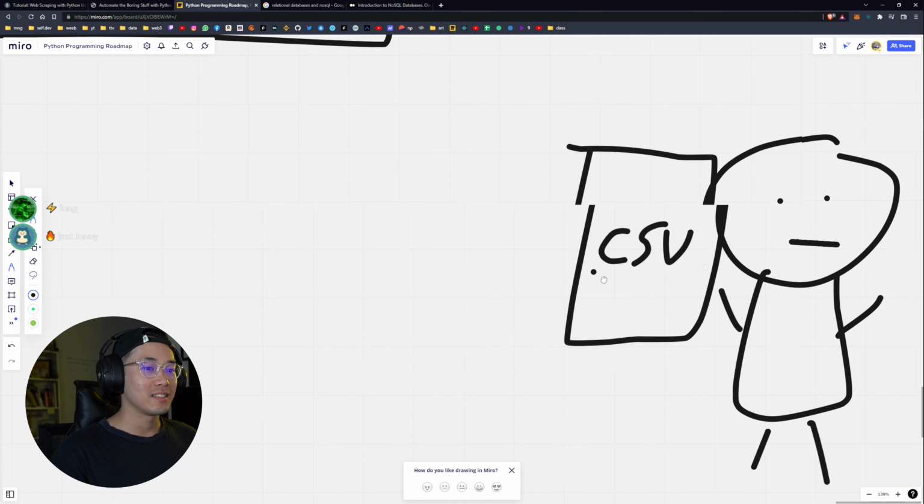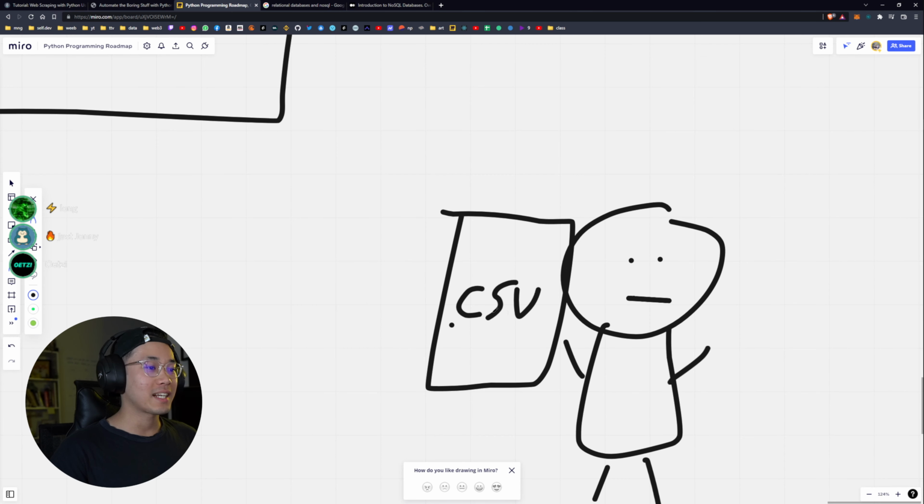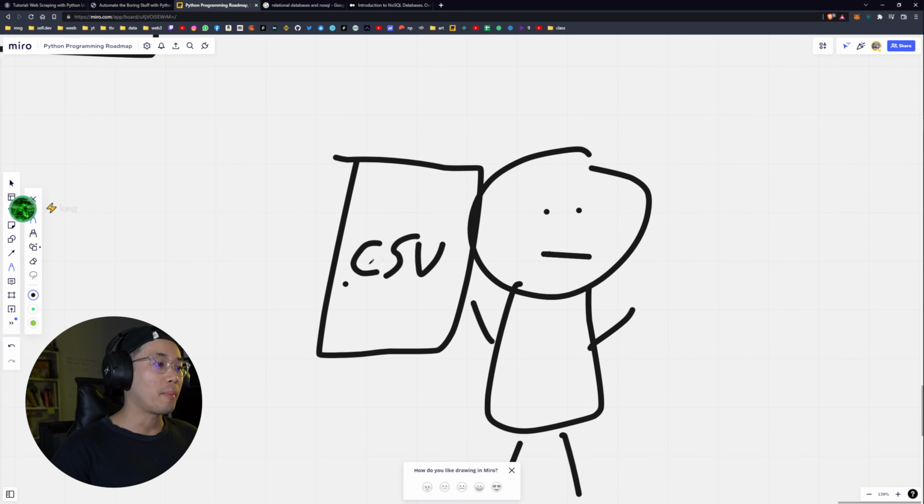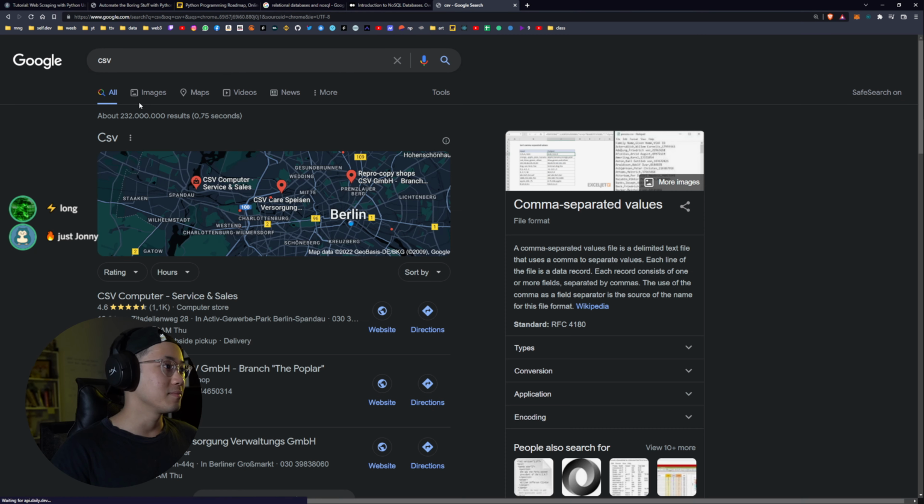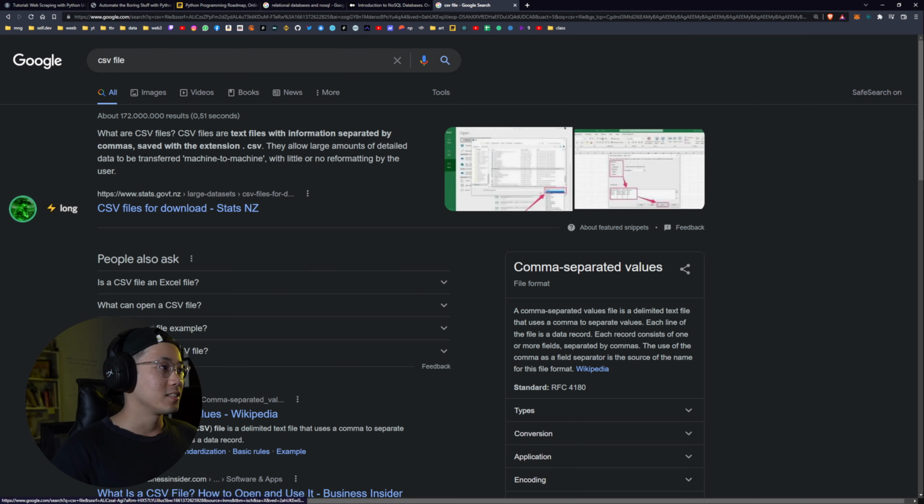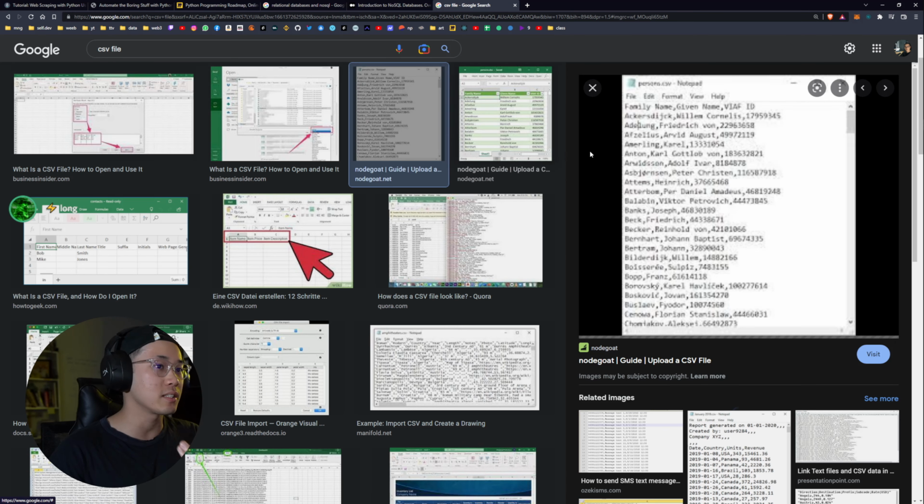I just know it's a data table from Excel. Yeah, kind of. It's basically comma separated values. So let's go here, CSV file. So what are CSV files? They are text files with information separated by commas, saved with the extension. So let's see if we can find an example. Yeah, look at this. You see, the first row is the header. It says family name, given name, ID. And then you see family name, given name, ID, and so on. And that's basically a CSV file, okay?